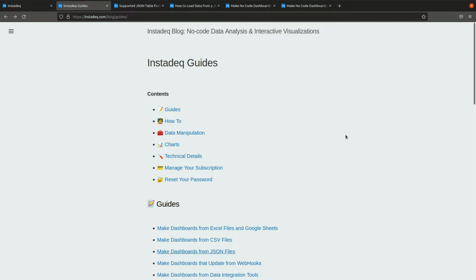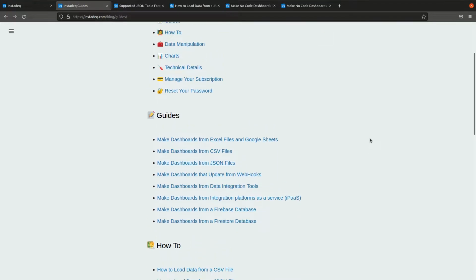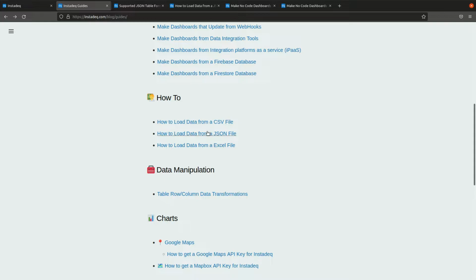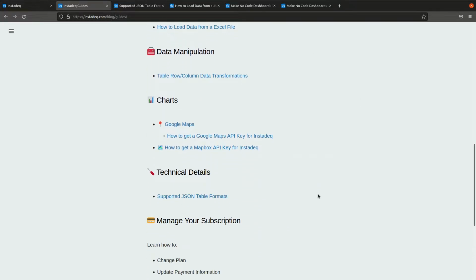Hi, in this video we will learn how to work with JSON in Instadeq. If you go to instadeq.com/blog/guides, you can find many guides about Instadeq, like make a dashboard from a JSON file, how to load data from JSON file, and supported JSON table formats.